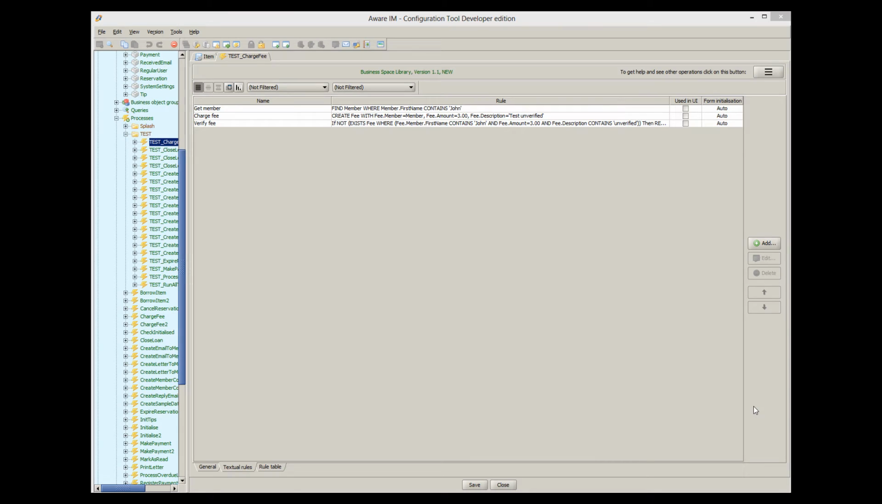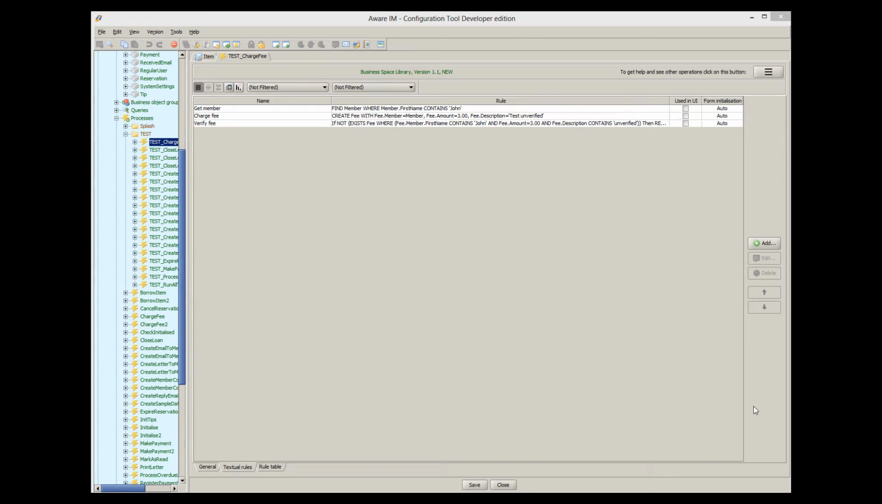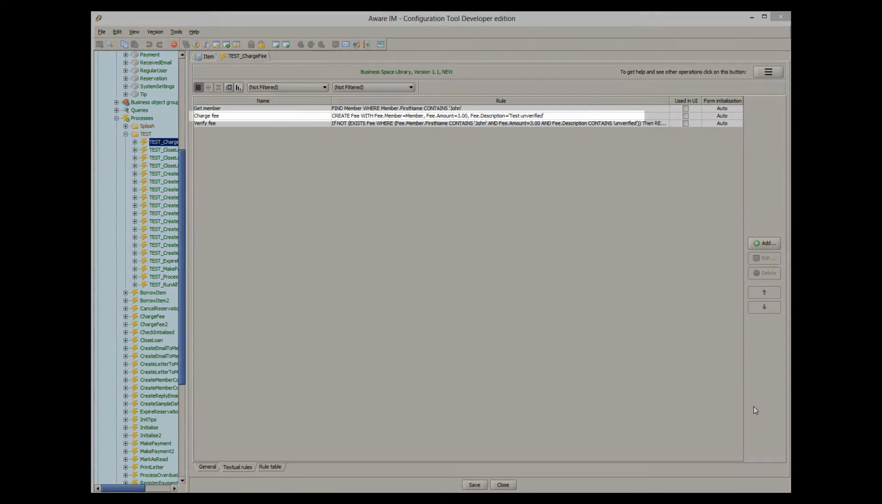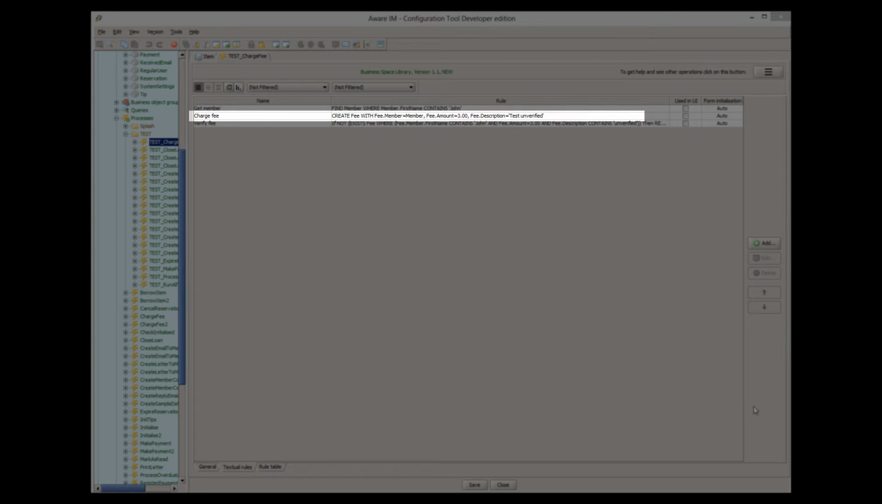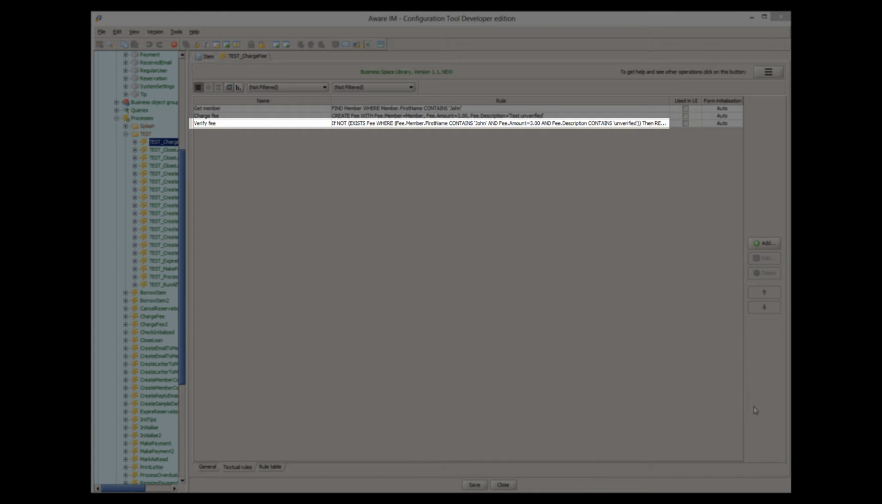Other actions that put objects in the context are those that create objects or duplicate them, such as create, enter new, and duplicate. For example, the fee object created in the test charge fee process here is placed in the context and becomes available to this subsequent rule.